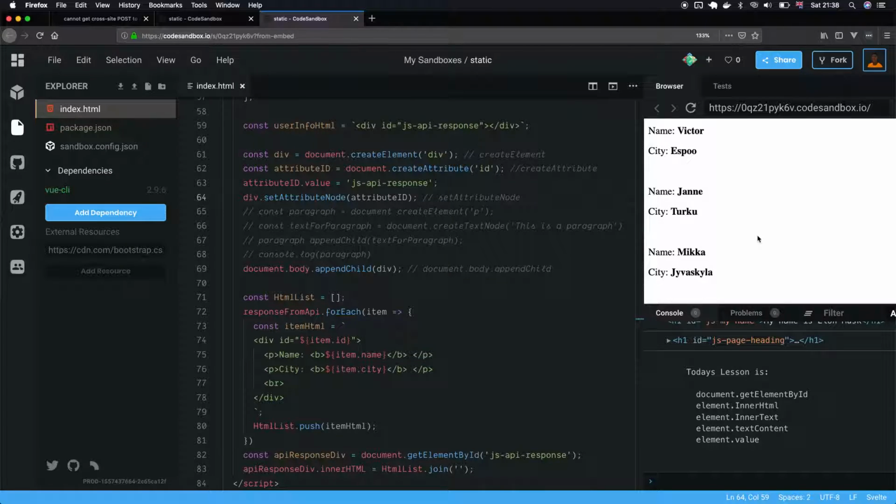But yeah, this is basically it for today. Tomorrow, what we will work on is making a request to an actual API, getting the results, and then populating the div based on the result.